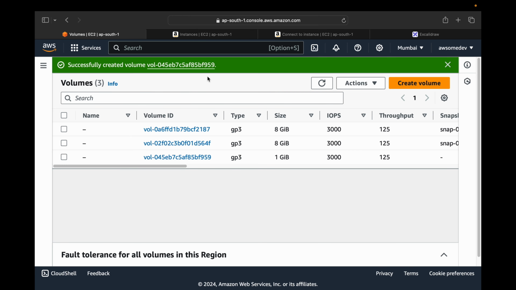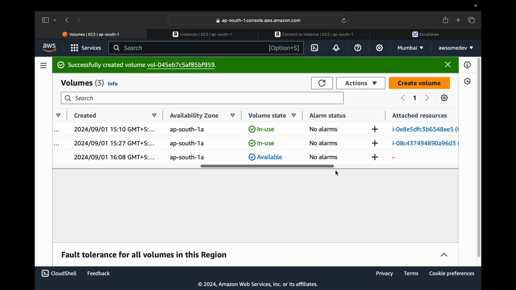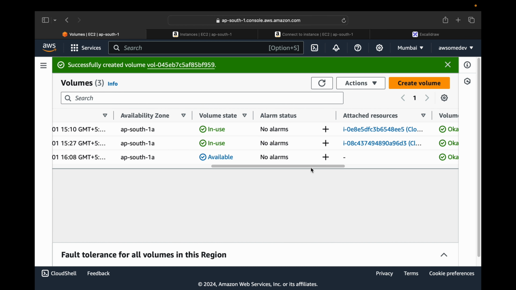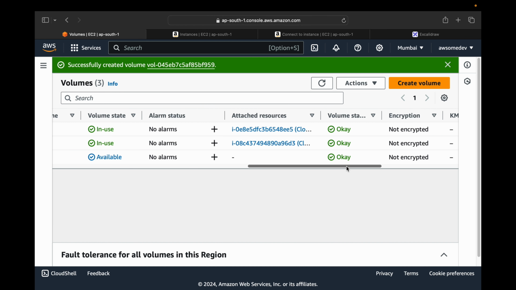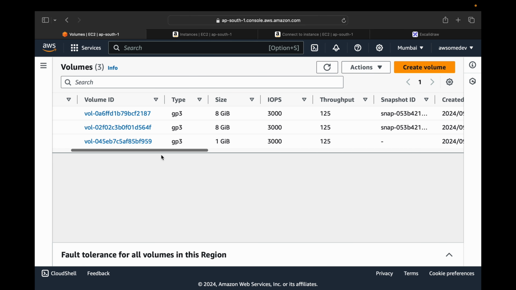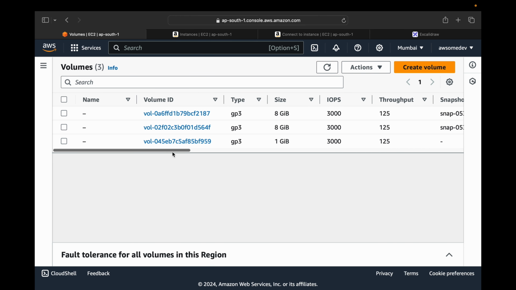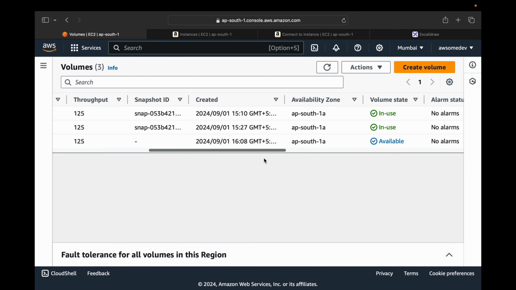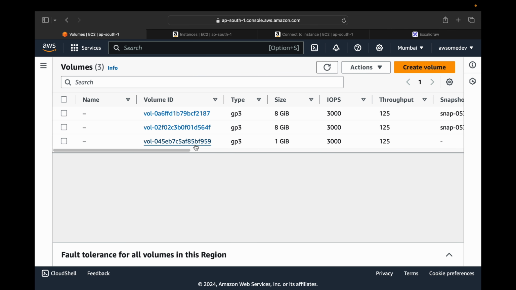Now it has created an additional 1 GB volume, and it's in the available state. That is the best part of the cloud: we don't have to wait for minutes or hours to get extra volumes. With a single click, we got this.